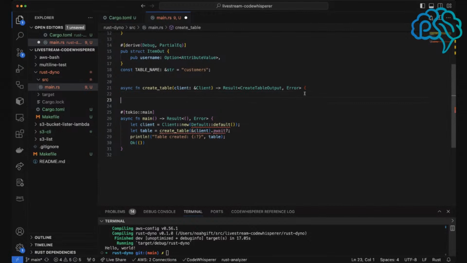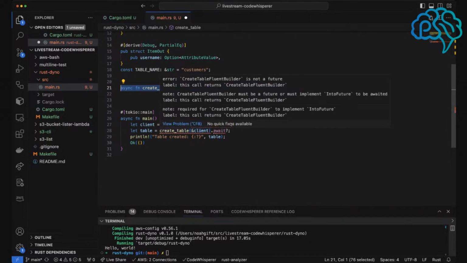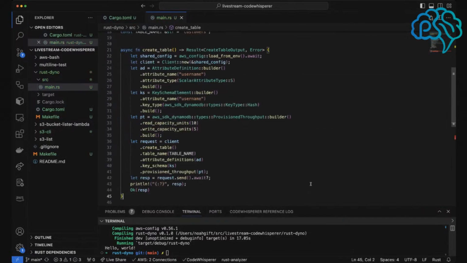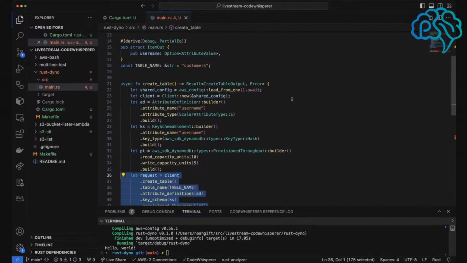Because this is the trickiest part of the code, I'm just going to precede it with some code I know works. So if we walk through here, we can see that there's the client. Here's the username attribute. Here's the schema, the provisioning, the code as well. And then also we have requests right here, right? So we can see here that we're able to build out create table in DynamoDB.